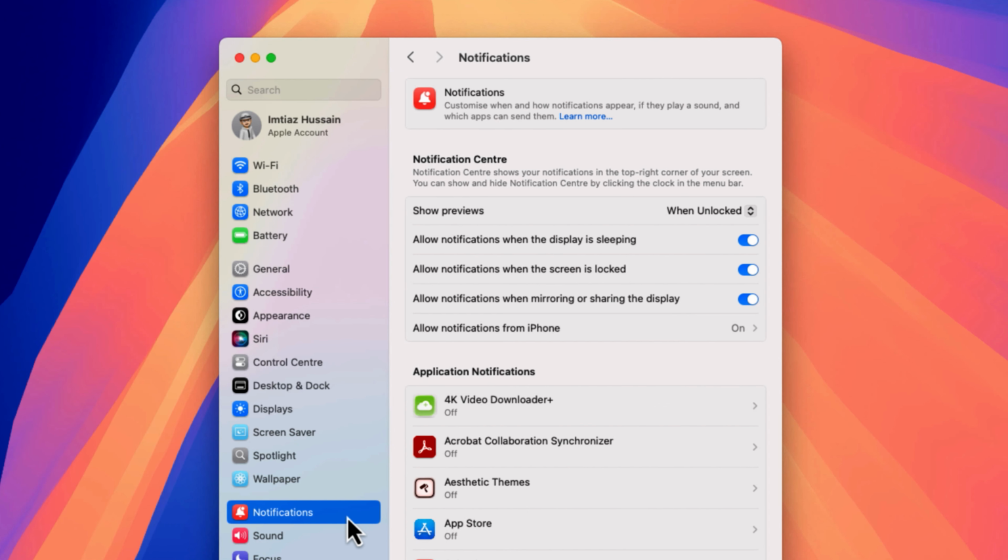Now on the right side, you will see different notification settings available for your MacBook. For example, if you do not want notifications while the display is sleeping, simply turn that option off. You can also turn off notifications while the screen is locked if you do not want alerts to appear on the lock screen. Below that, you will also see an option related to notifications while you are mirroring or sharing your screen. You can enable or disable these settings according to your preference.